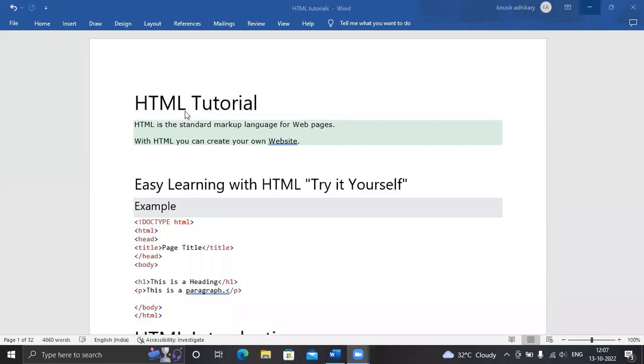So today we will start HTML. Today we will do the HTML. HTML is the standard markup language for web pages. With HTML, you can create your own website. Easy learning with HTML. Try it yourself.